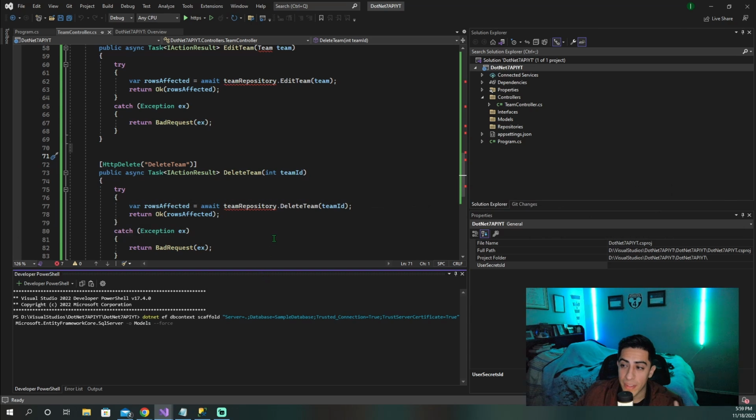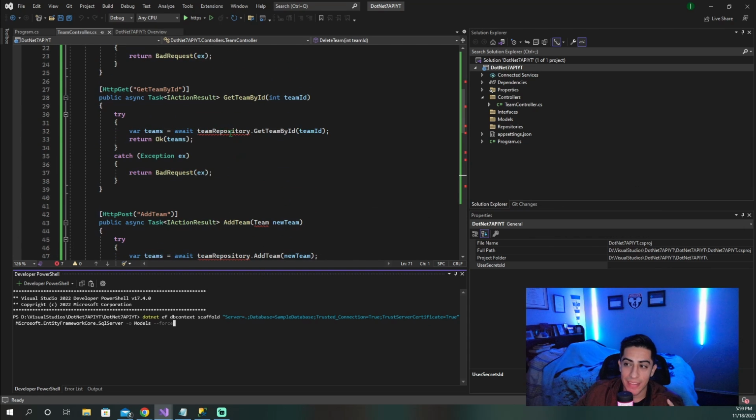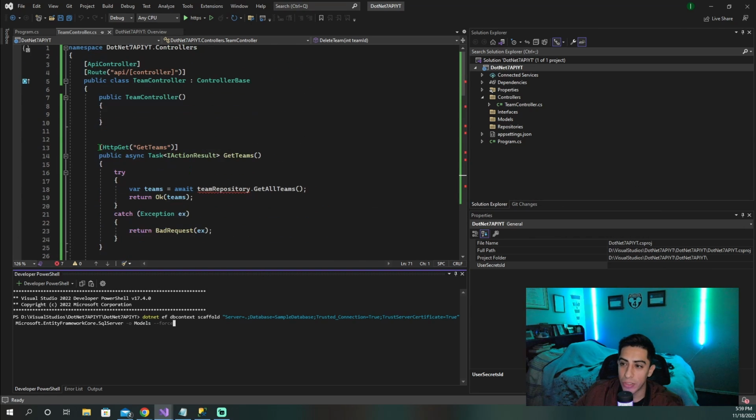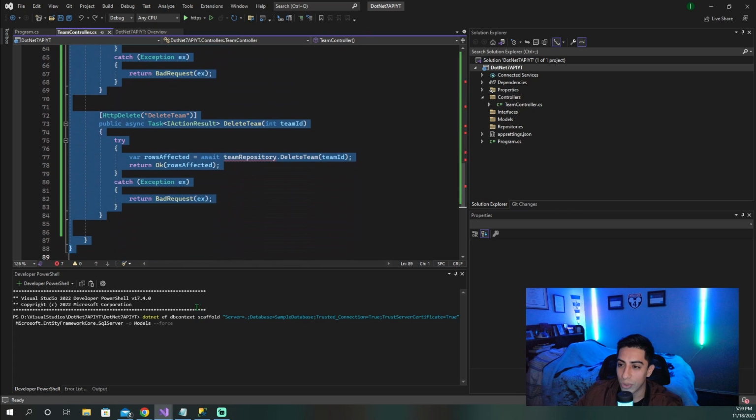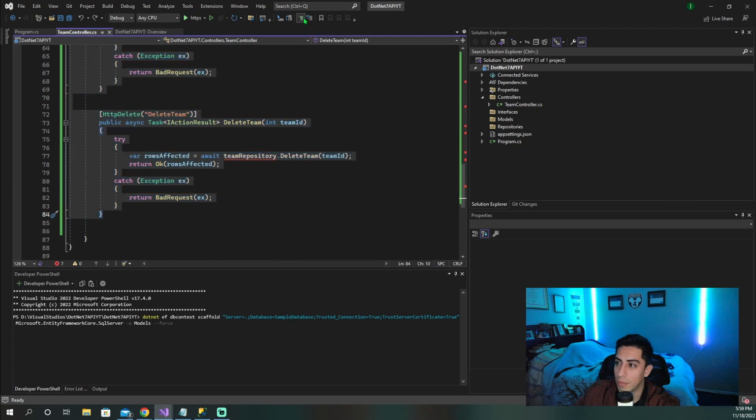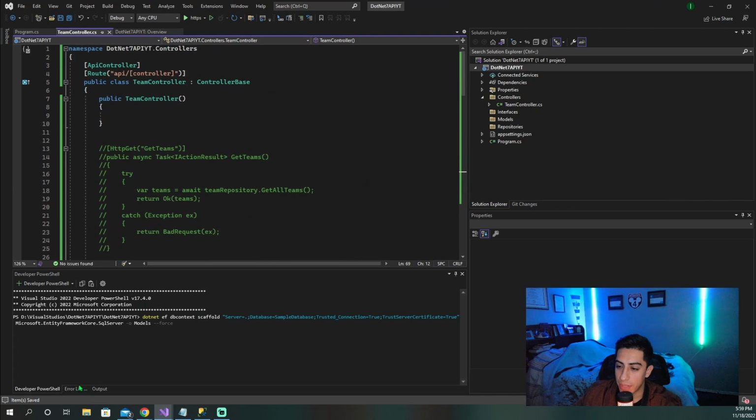But before I actually run this command, I'm going to get an error because, as you can see, I haven't created the repository. So what I'm going to do really quick is just comment the controller out so that we get no errors when this builds. We should have no more errors now, and now I can run this freely. Now let's actually create these things in scaffold.